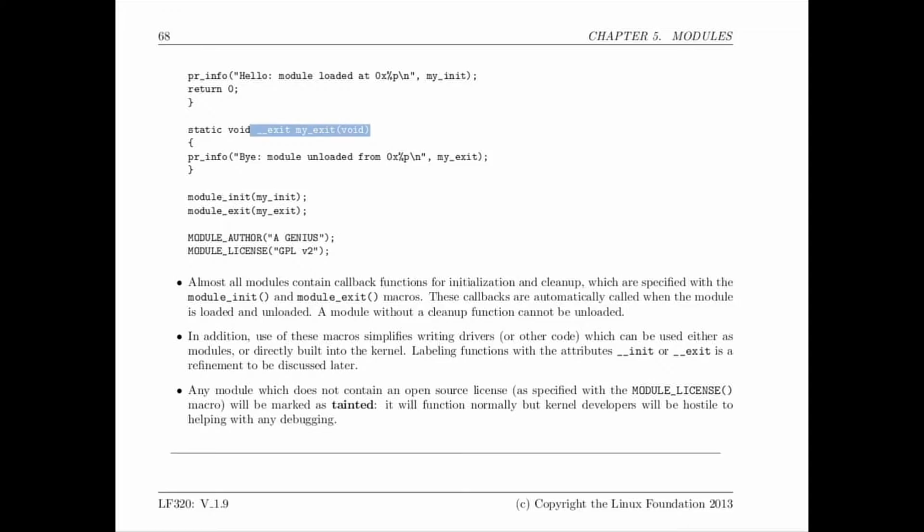The way the system knows that these are callbacks associated with loading and unloading is because we use the module_init macro and the module_exit macro to register them. So this is a totally complete module. All it does is say hello when it's loaded and say goodbye when it's unloaded. So it's really just the usual equivalent of a hello world program.